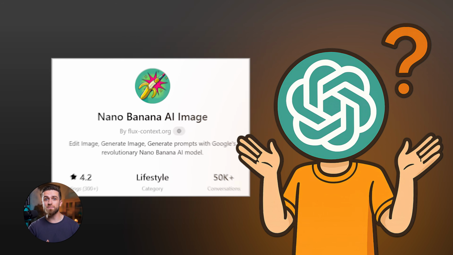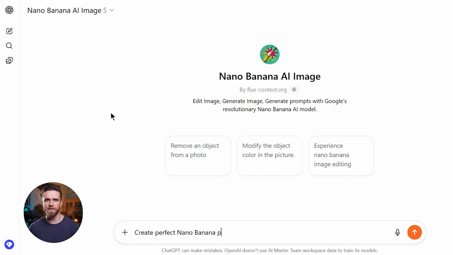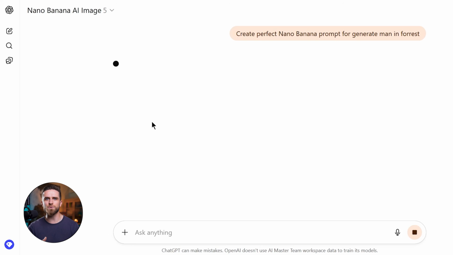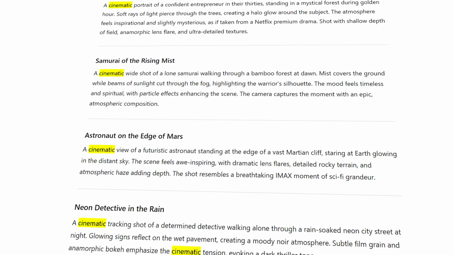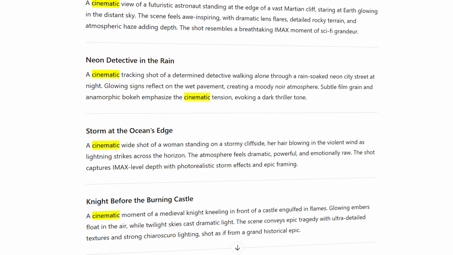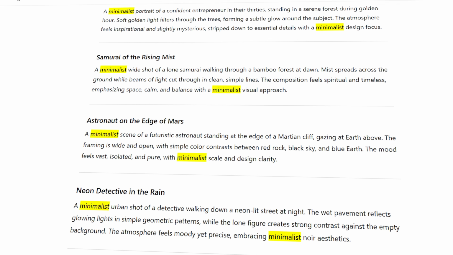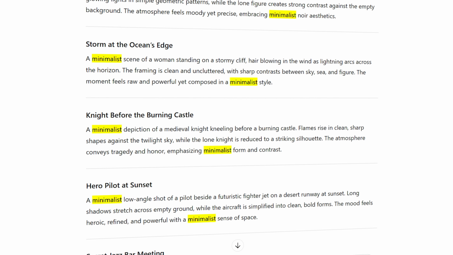But here's what most people don't understand about custom GPTs. They get better the more you work with them. These AI systems learn from your interaction patterns and start to anticipate your preferences. If you consistently ask for cinematic prompts, it'll start incorporating more film-like language automatically. If you prefer minimalist compositions, it'll lean toward cleaner, simpler descriptions.